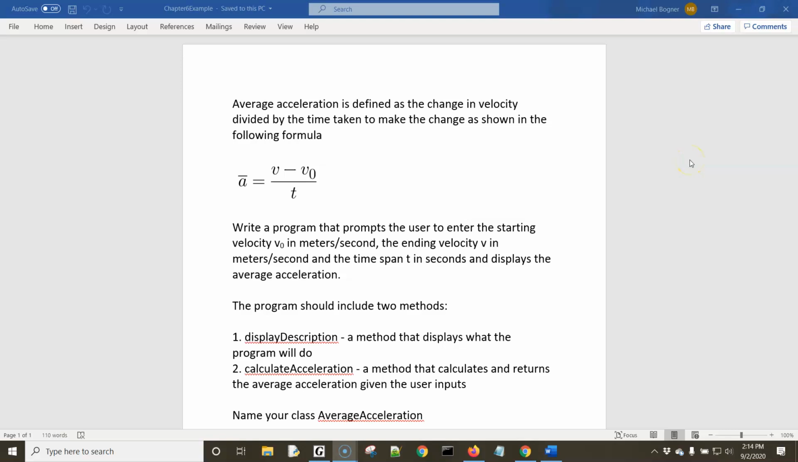Hello, what I wanted to do in this video is just walk you through a Java program that uses two separate methods within that program. So our program specification is that average acceleration is defined as the change in velocity divided by the time taken to make the change, as shown in the formula listed here. So the average acceleration equals the ending velocity minus the beginning velocity divided by time. So we're going to go ahead and write a program that displays the average acceleration based on that formula.